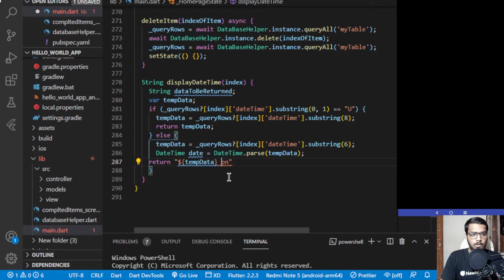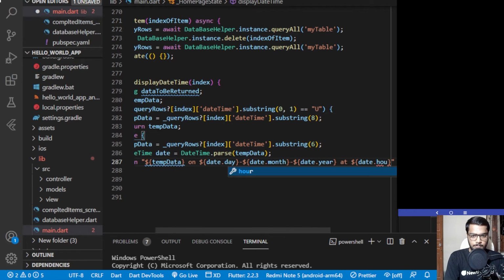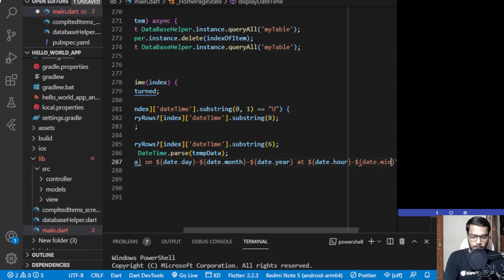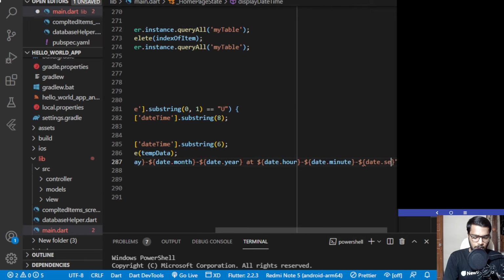So temp data on, and after that we can add various different times related to the data which we are going to pass. So I'll be adding that quickly. So adding a dollar sign, date, date is in small, so date dot day dash dollar date dot month dash dollar date dot year at dollar date dot r dash and dollar again date dot minute dash dollar date dot seconds.